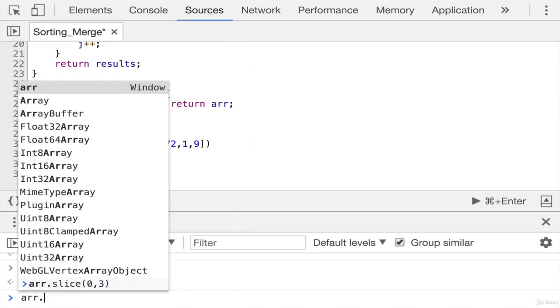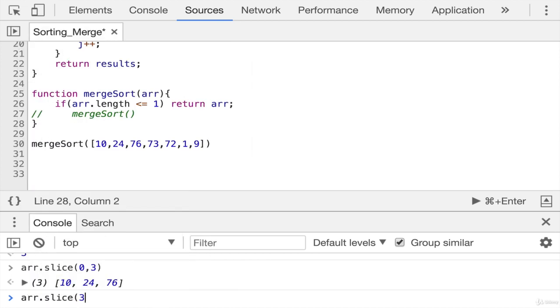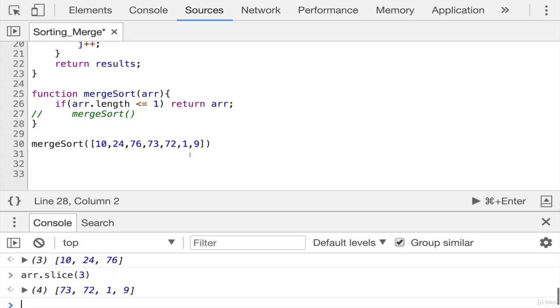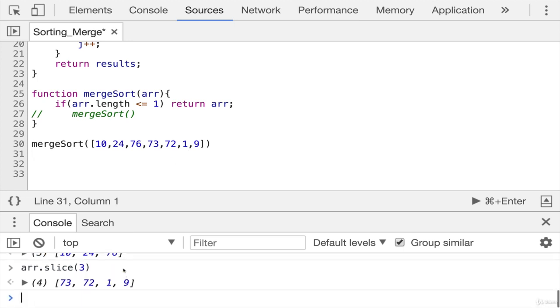And then we need to do array.slice from 3 to what? We can actually just do array.slice(3), and it will go from 3 until the end. That's how it works. We don't have to pass in the second number if we don't want to. So that will split the array. That's our first step. And then we'll call merge sort on each of those.